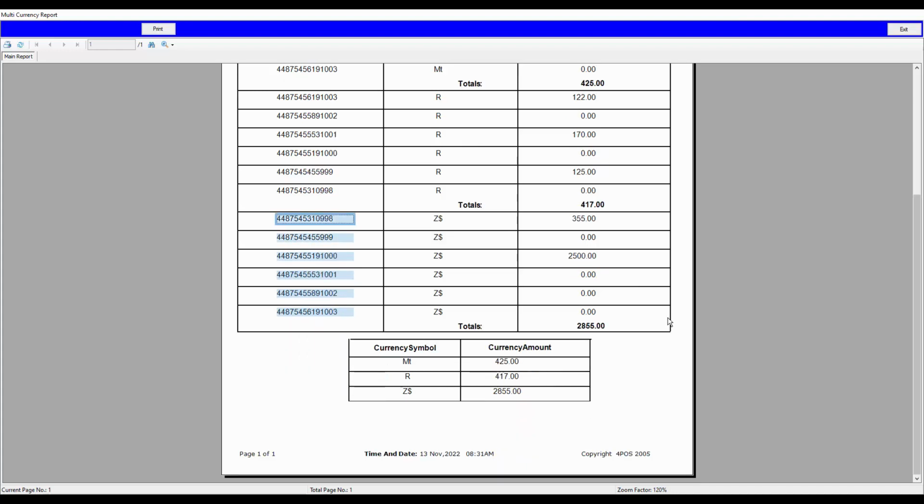Obviously the same applies if you want to add US dollar as well, the US dollar will then be in cash, and that will give you a breakdown of what to report on in terms of multi-currency that you've used in your business.